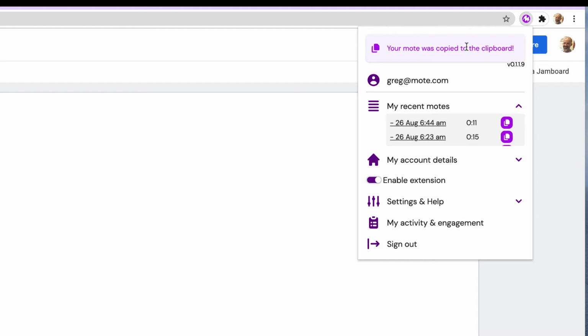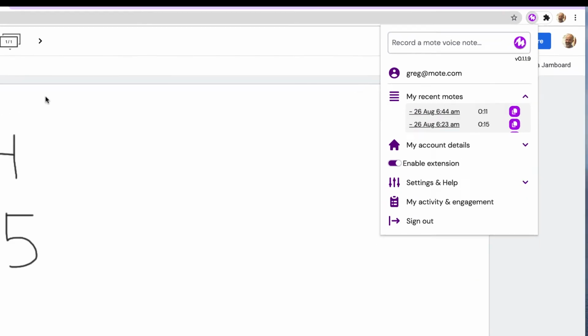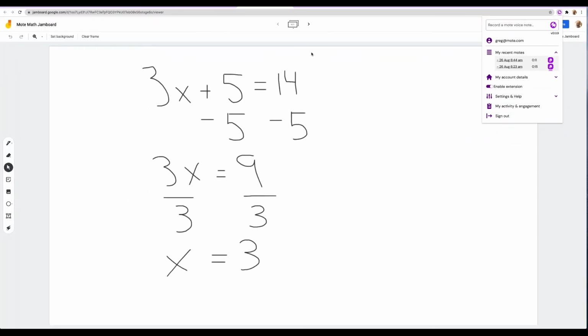When we hit done, here's this little audio that I just created with Mote. And what I can do now is copy the link to that. Now, instead of the student sharing the Jamboard with you, which is just the Jamboard with their inking, what they actually want to do is either share or turn in this link. So I'll copy that link.